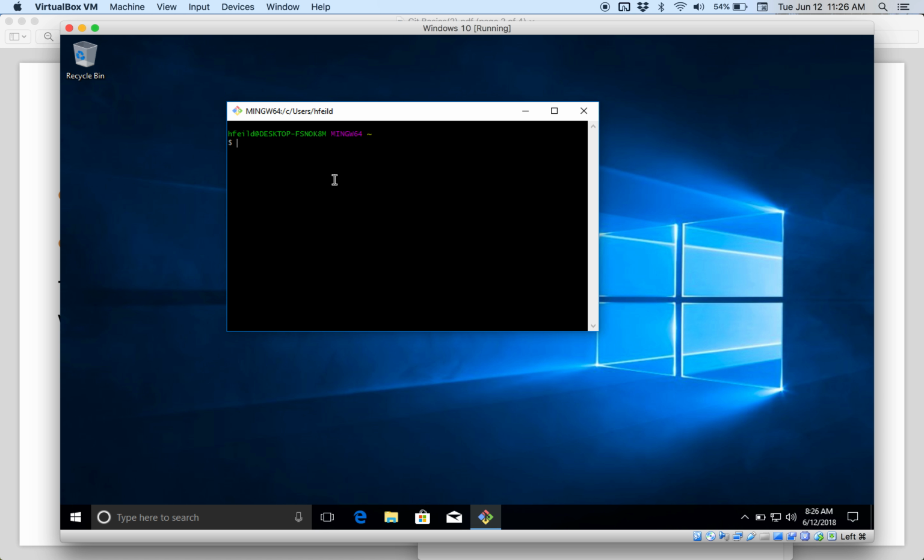Okay, so we're going to do the exact same thing. So git config --global user.email, and then whatever your email address is. Git config --global user.name and whatever your name is. Okay, good. So we're set there.